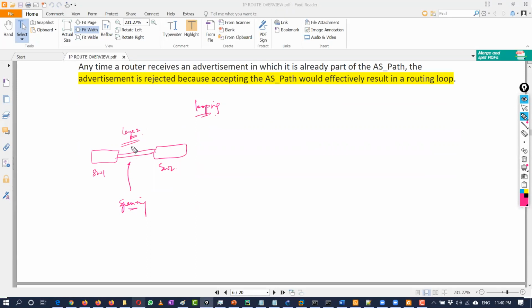Don't think that spanning tree is something which will bring the loop. It's a mechanism to avoid it.